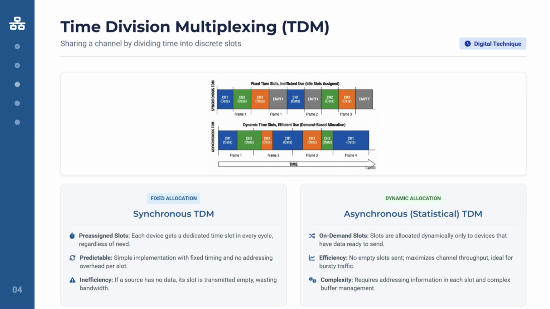In the visuals, synchronous frames drag with gaps, CH1 data, CH2 empty, etc. While asynchronous frames fill smartly, CH1, CH3, CH2 repeating as needed. Pros for sync: reliability in constant streams like voice calls. For async, bursty data wins, think ISDN or modern packet switching. TDM's everywhere, from T1 lines carrying phone calls to cell towers multiplexing texts. It's about democratizing time. Everyone gets a fair shot, but smartly.